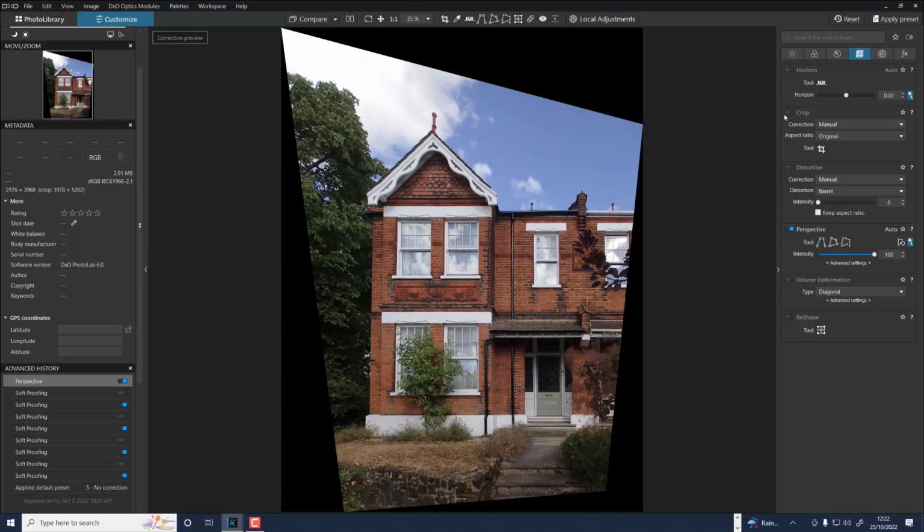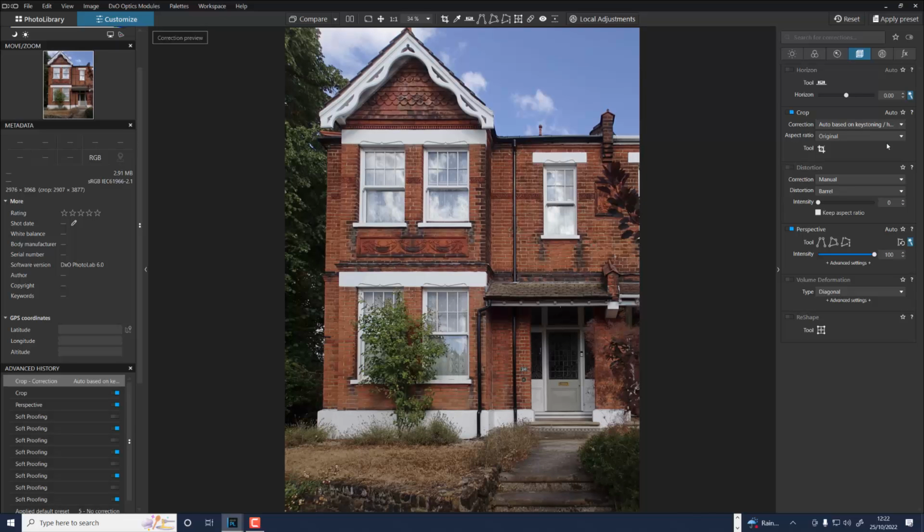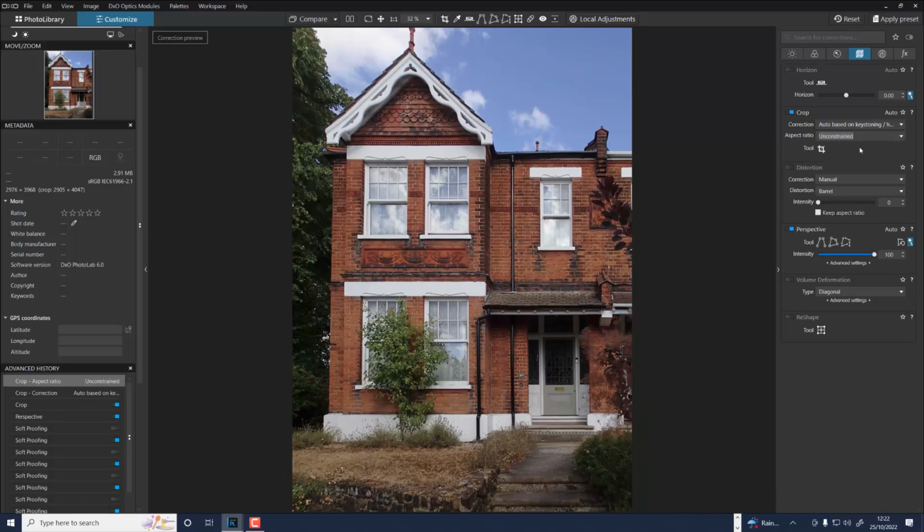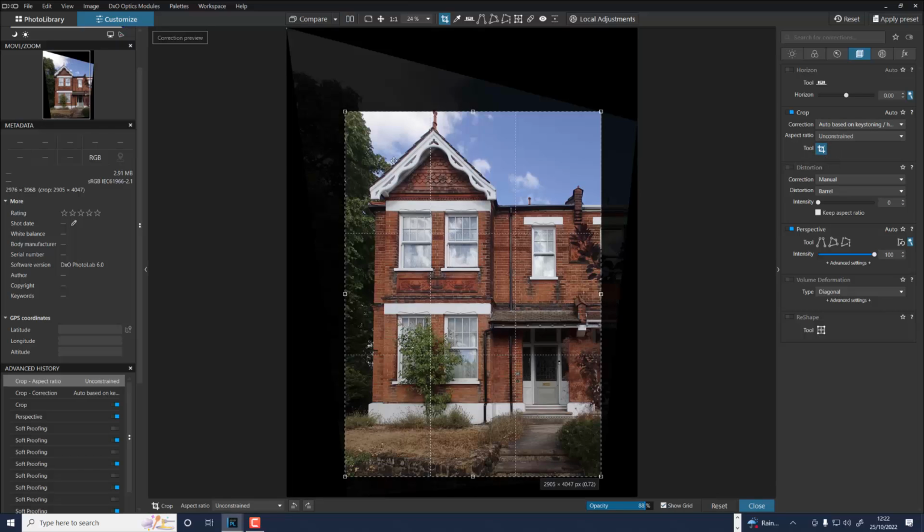But we can now go on to the crop module. If we click the original and we'll do auto based on keystoning, it's automatically cropped it for us. But I can see a little bit of the top's being cropped off, so maybe we go into unconstrained and we get a bit more of the top. And it is very impressive and very fast correction on there. All the verticals are straight. This is absolutely a terrific thing for any person who's interested in architecture photography. It's terrific. If you want to actually do more of a customized crop, we can now just alter this.